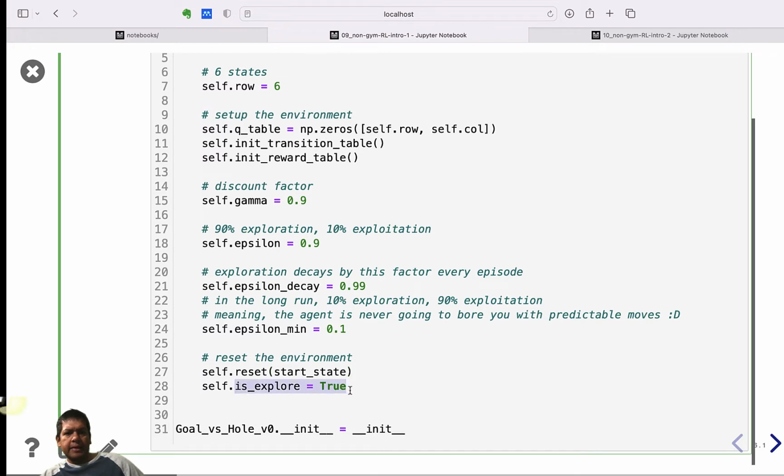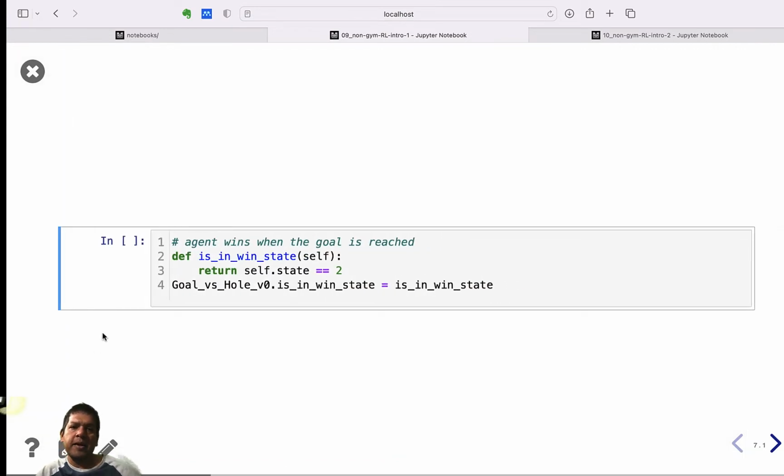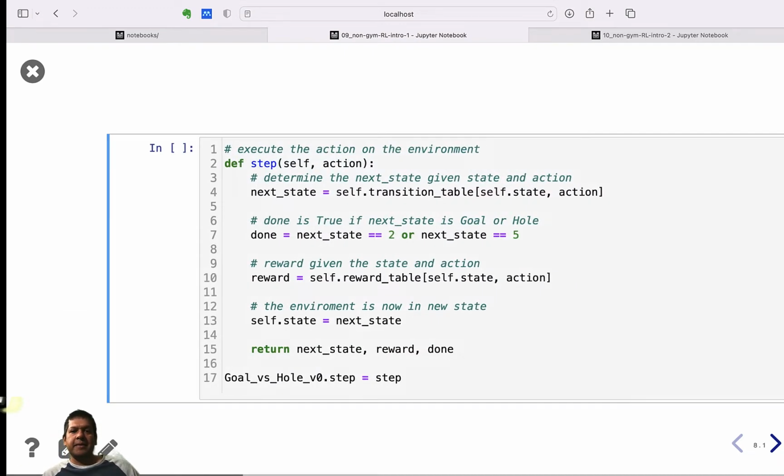And is explore is a flag that we set. So at the beginning it has to explore. So detecting whether, you remember that actually the OpenAI Gym environment's step function returns a flag called terminated, true or false. So you need to detect whether you're at a winning state. So if the self.state is 2, then you're at a winning state.